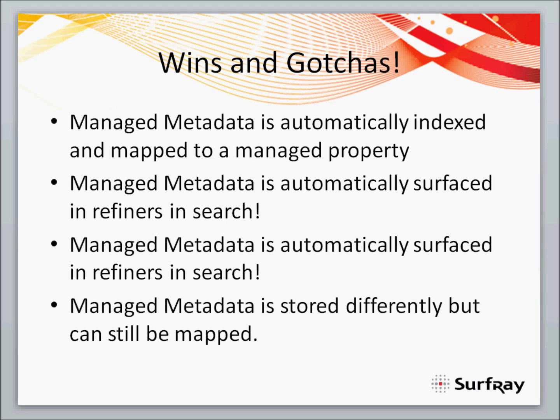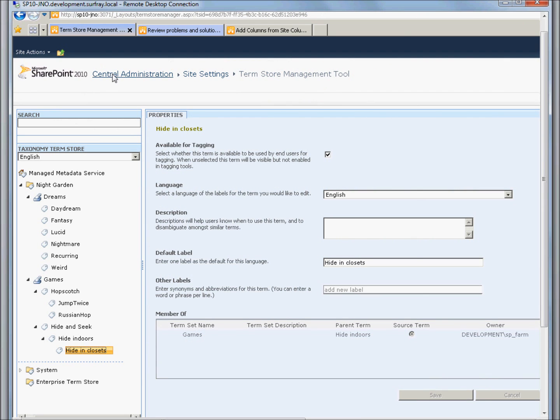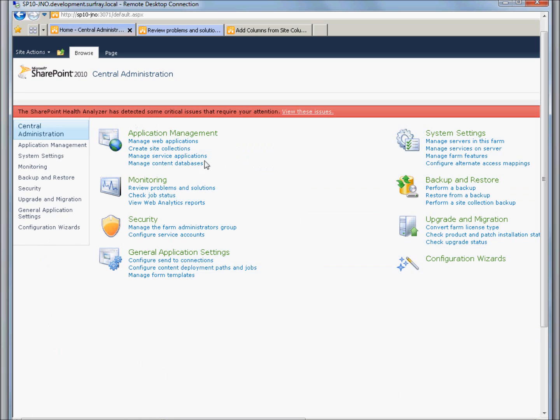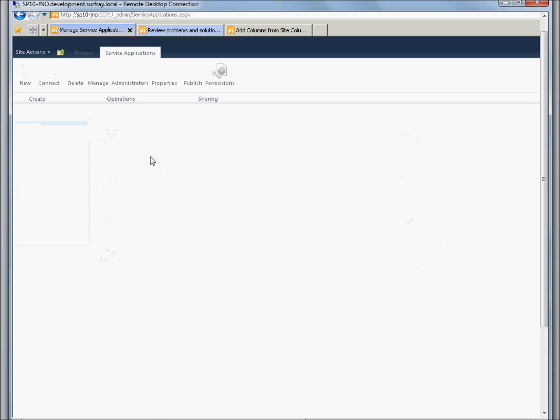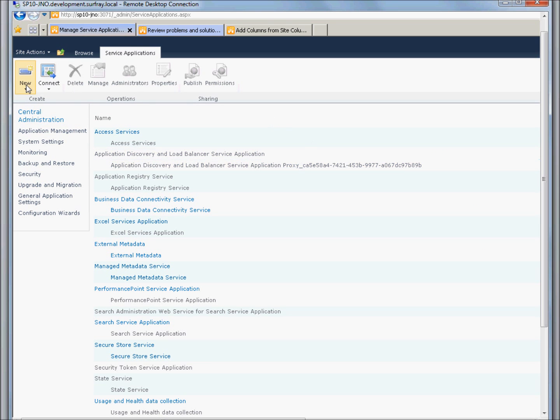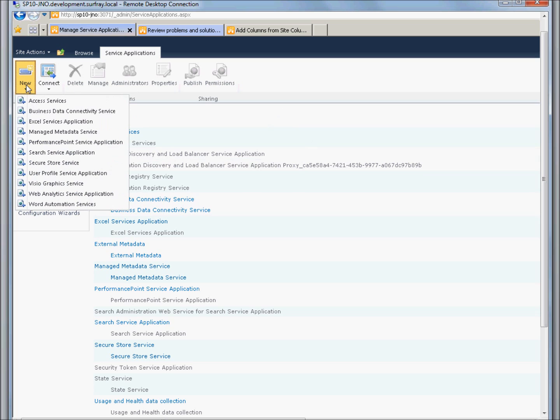Okay, so let's jump over to my online demo. First of all, we'll look at Central Admin. I'll show you how to get into the Managed Metadata Service. I think by default now, the Managed Metadata Service is a default installed service application in SharePoint 2010. If it's not, you can easily add one. You can actually add a number of them if you need to separate them at that level, as well as service applications and consume them from different farms. Won't go into the architecture of that, but you can add a Managed Metadata Service.